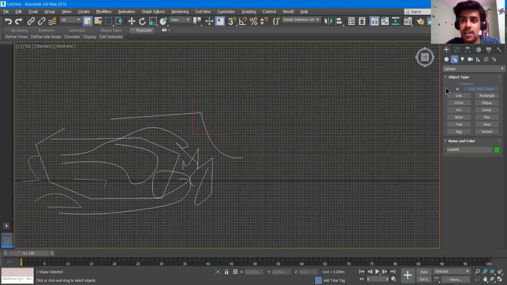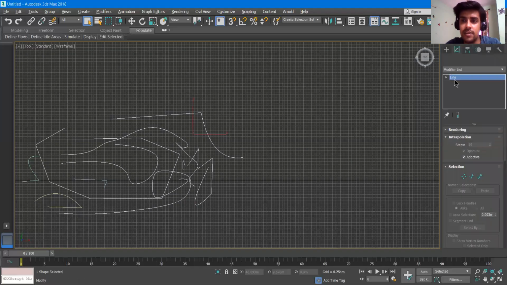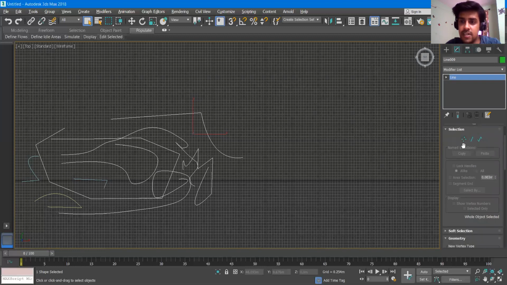You can also change these lines if you want to. You can go to modify, and we are having the options here. That is what kind of selection you want: a vertex selection, segment selection, or a spline selection. If I go into vertex selection, then all the vertices can be selected. Vertices are the points at which your line is bending or moving, or the point at which you left your mouse.